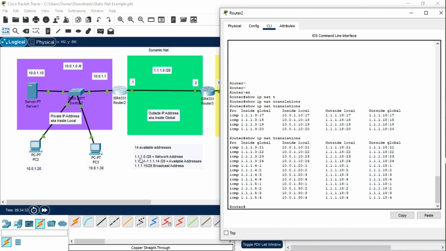1.1.1.0/28 was the network address that we were given. Our available range is 1.1.1.1 through 1.1.1.14. The reason why this didn't start with 1 or 2 is because of our configuration. We had that configured because this is using .1 and this is using .2.